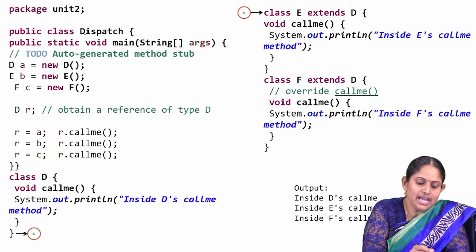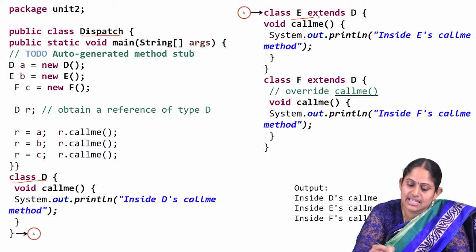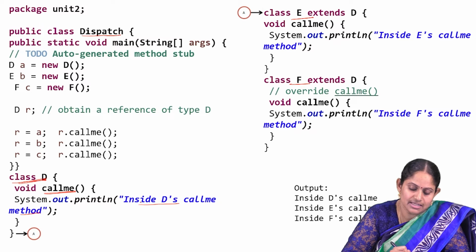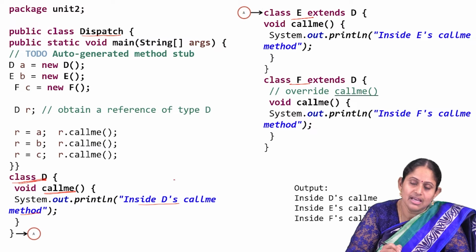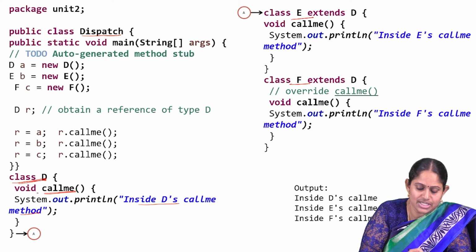Here we have the class called Dispatch, and we have three classes: class D, class E and class F. Class D is the parent class with a method named callMe. That callMe is implemented in this way. It is simply displaying a statement saying that it is inside D's callMe. So callMe has one type of implementation inside D.